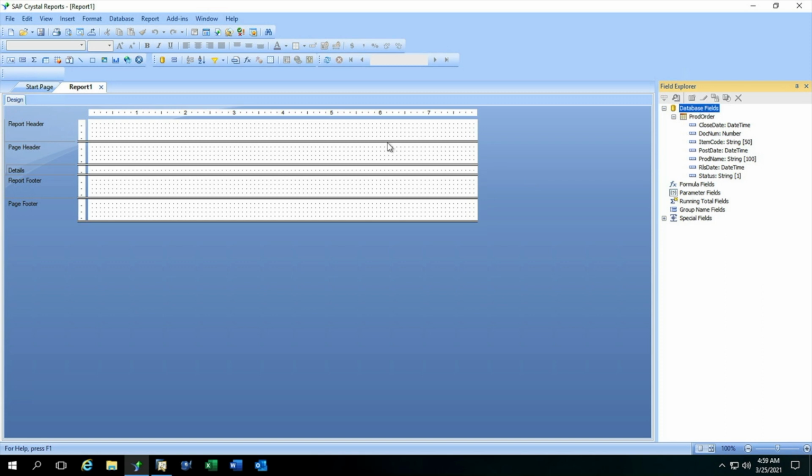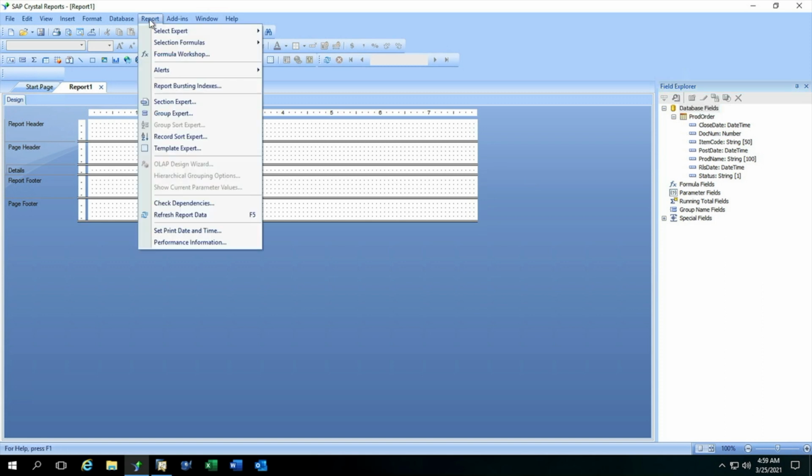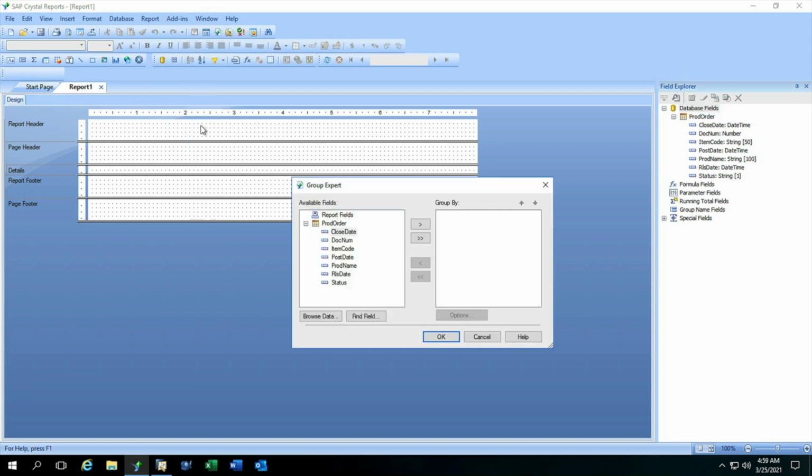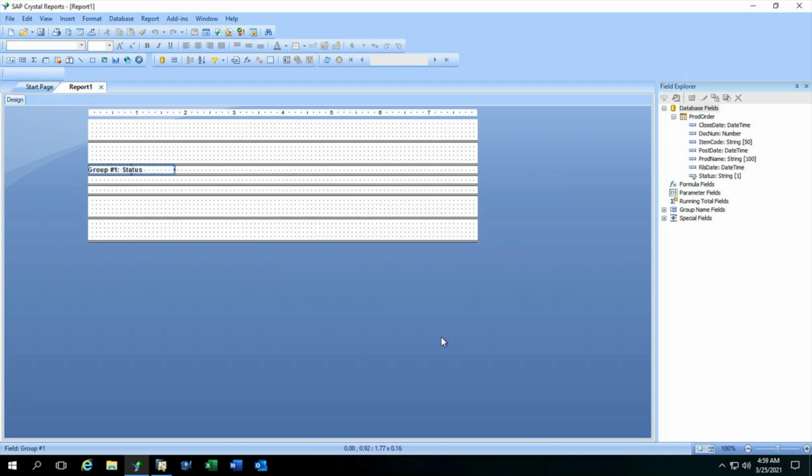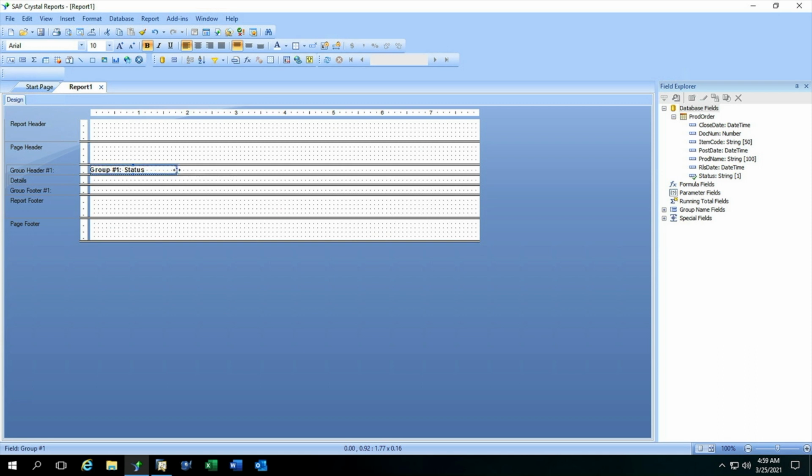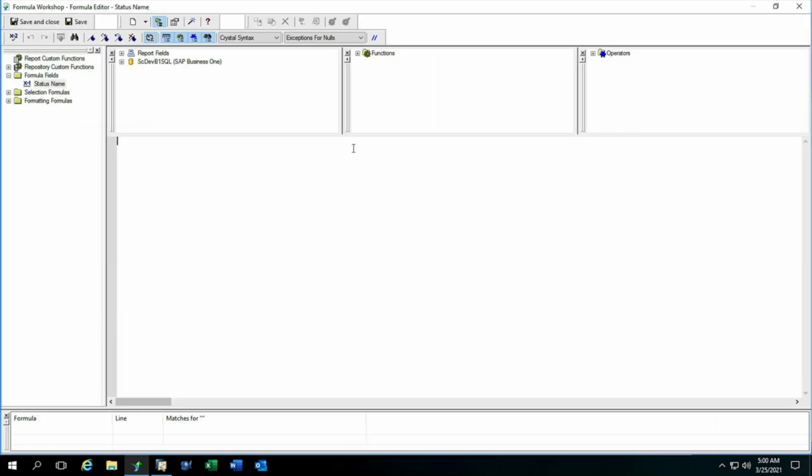So for example, I could set up a group expert for status and hit OK. And I get my status. And I'm going to scoot this over a little because that's pretty big anyway. And then I can go over here to a formula field. I can make a formula. And let's call it status name. And I can hit OK. And here's my status name. I can go in here and see that I've got status name and all the other fields in my formula.